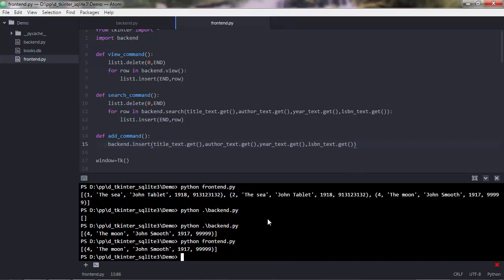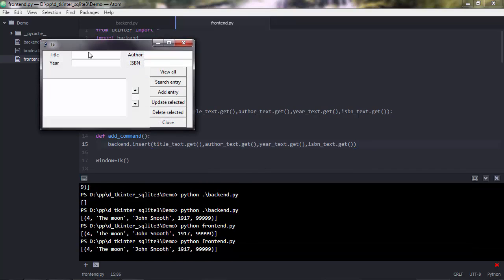So let's try this out. Let's try to add some entries. Let's say trees and grass, Ben Sand, year 1917, and just put a number there for the ISBN, and add entry. So the entry has probably been added to the database, but we didn't see anything, and you can see it with the view all function, probably. So if I press view all, we'll see trees and grass.